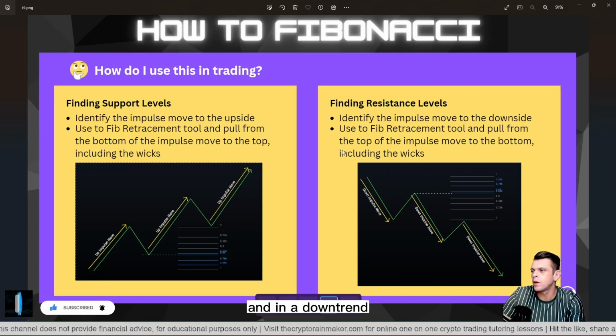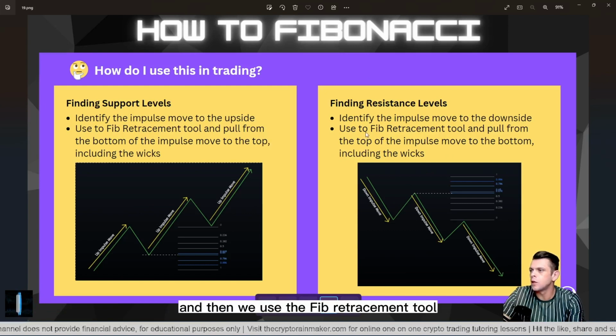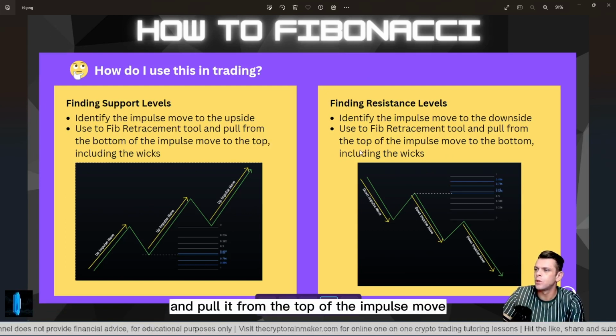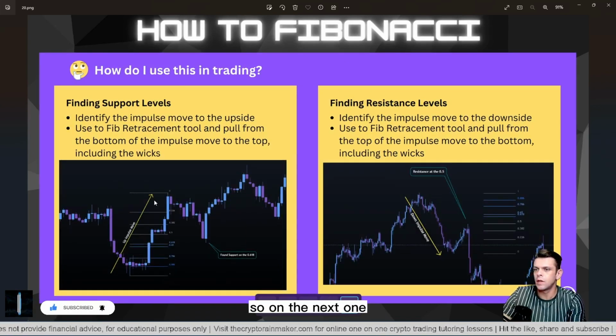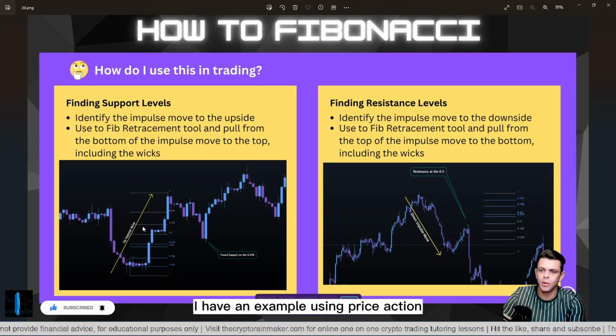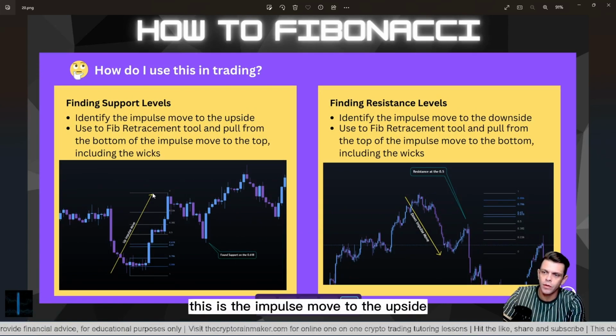And in a downtrend, we identify the impulse move to the downside, and then we use the Fib Retracement tool and pull it from the top of the impulse move all the way to the bottom, also including the wicks. So on the next one, I have an example using price action. Right here, you can see this is the impulse move to the upside.